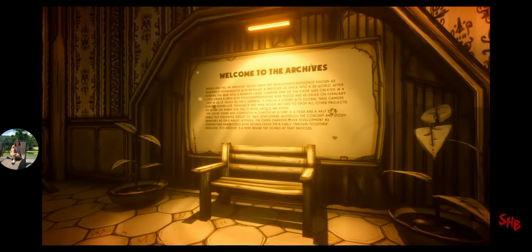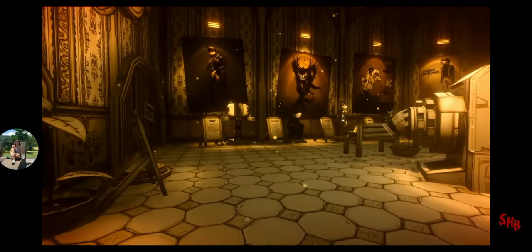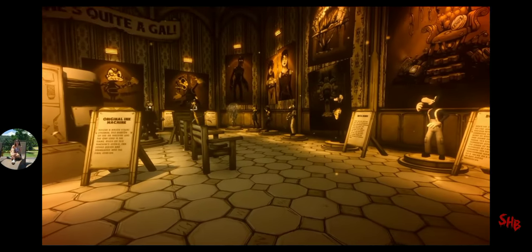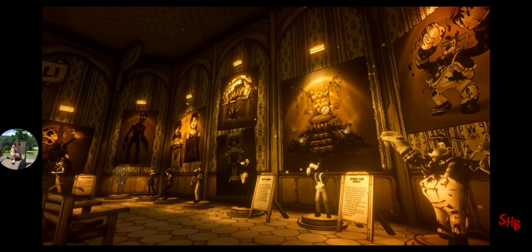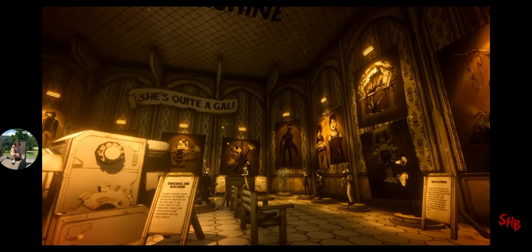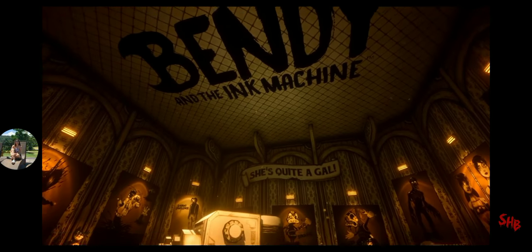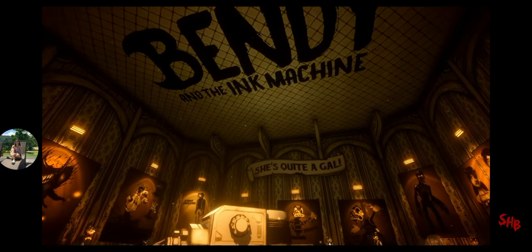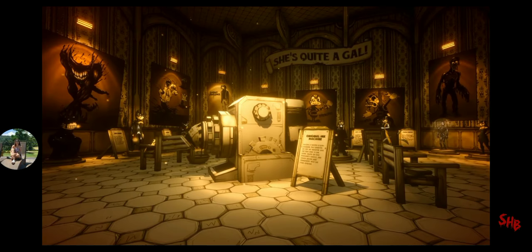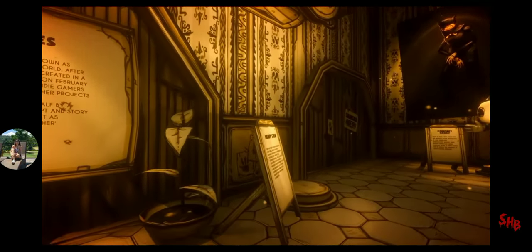There you go, guys. Okay, so let's explore the archives now then. Wow, look at all these different pieces of art, man. All the concept art on the walls from different characters and scenes throughout the game. There's the Alice Angel, she's quite the girl over there. And then Bendy and the Ink Machine on the ceiling. It kind of seems like a VR experience almost, the way that looks. It would be cool to see this in VR.